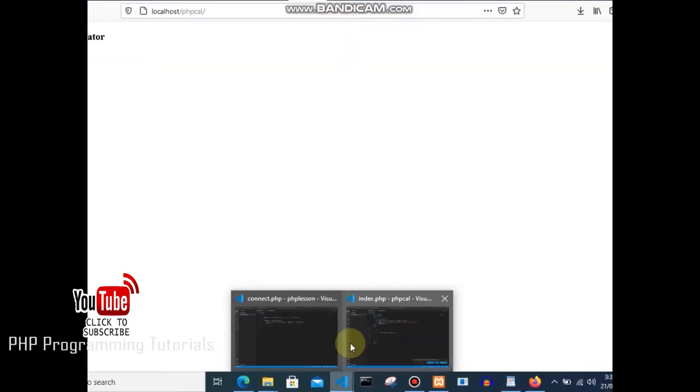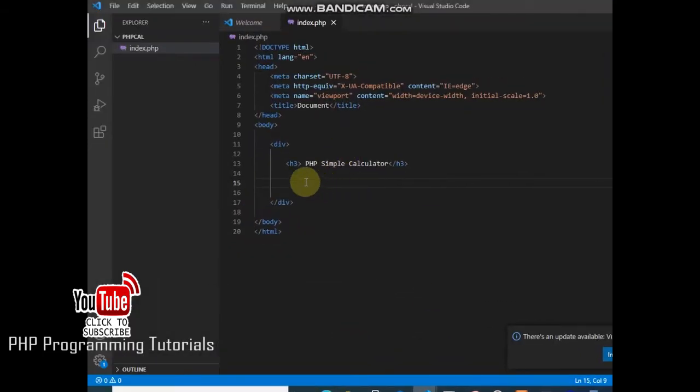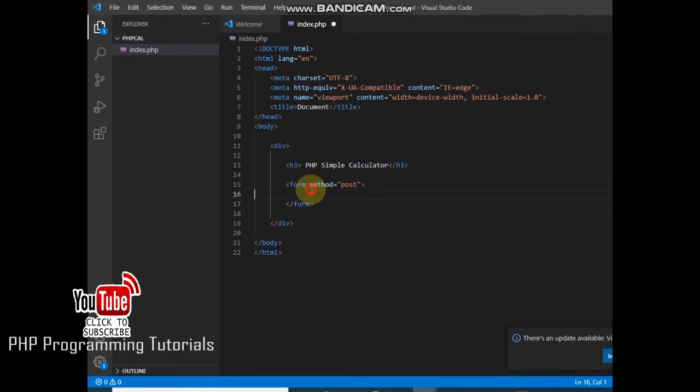Now we'll continue with creating the form. The method is equal to post. Alright, so now we have created a form with only a method. We don't have anything like action or other things because we are not going to connect to a database. The next thing to do is put in the input.